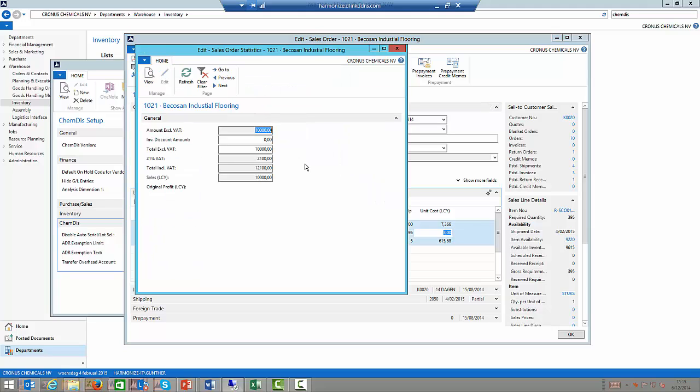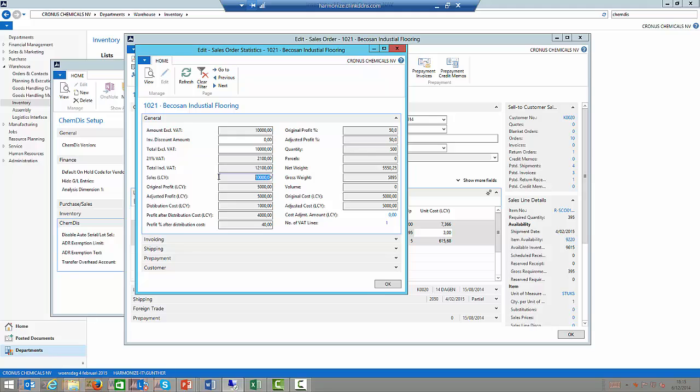Let's click Statistics. We are selling for €10,000 before taxes. The cost of goods sold of this order is for an amount of €5,000, which results in a profit for the sales order of €5,000. But we have just assigned the distribution cost of €1,000. So the end profit after distribution cost is €4,000 or 40%. This is what we have on our sales order.